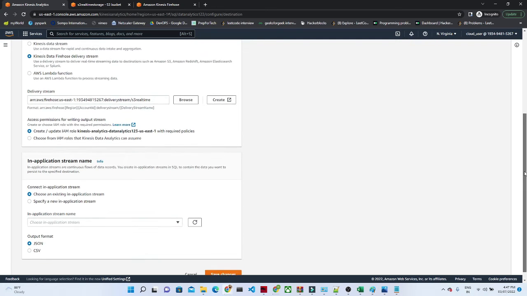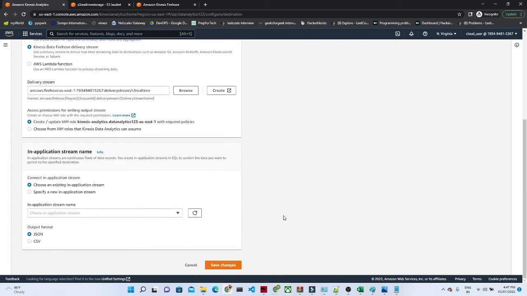After that, how you want to store it: in the application stream name, click here. This is our existing application stream name, right? And we want to store it in JSON format, right? Click on that.